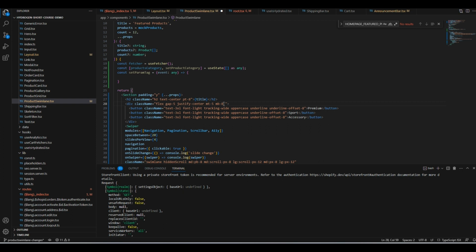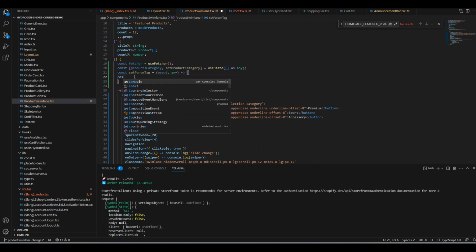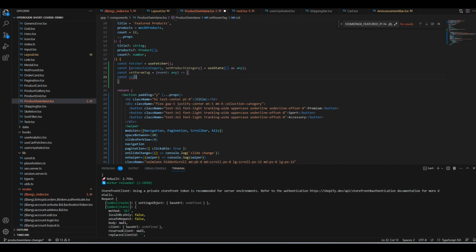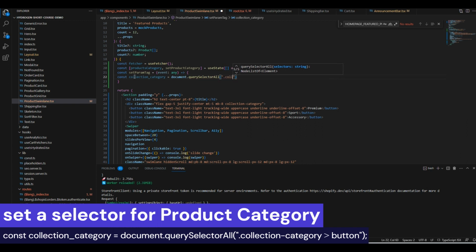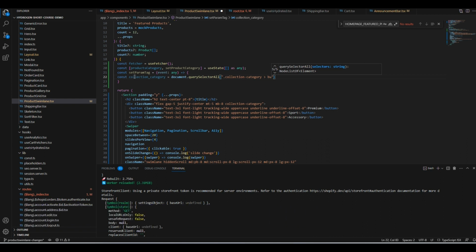Here I want to set a parent selector. We're going to say collection category. And then I want to call a constant collection category, then document dot querySelectorAll, all of the buttons inside this parent selector, category, with definite elements. When you specify this greater sign, it means you define exactly what your target is: what are those elements under this parent collection category?